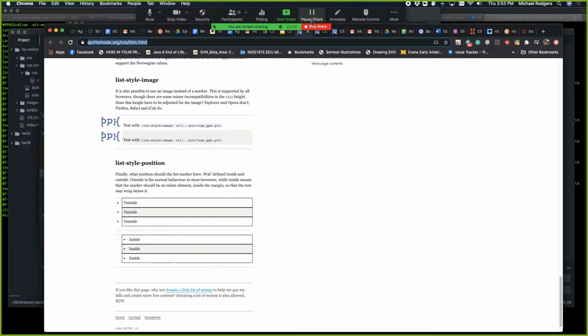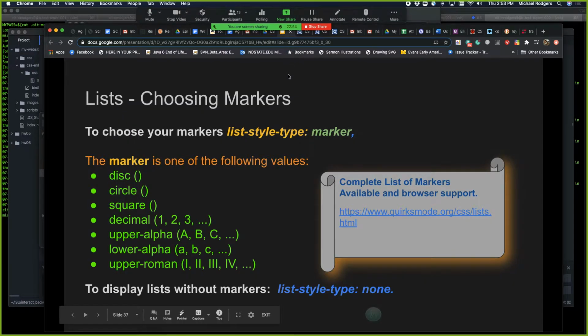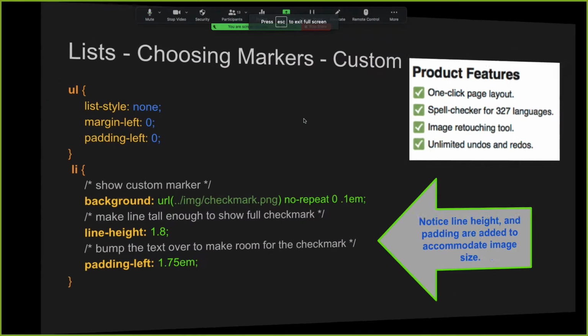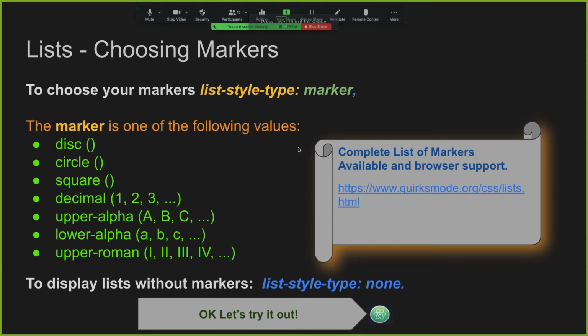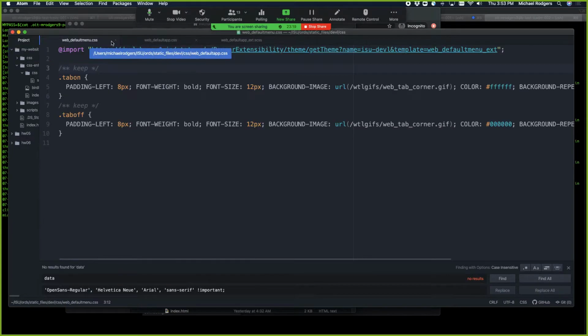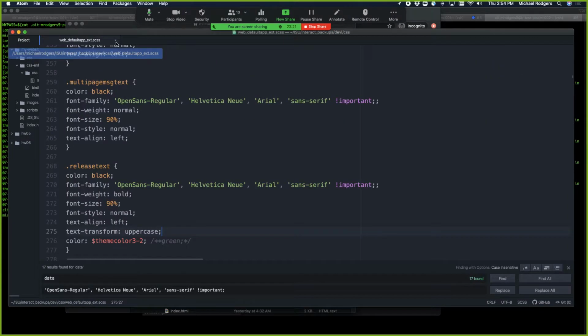Let's see, where did it go? There we go. Let me go back. So we have these list types. So let's go ahead and open up Atom, and let's kind of work through some samples here. All right. So let me close some of this stuff down I was working on from earlier.